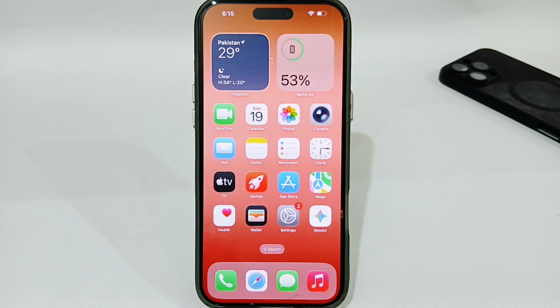Hey guys, today I'm going to tell you how to fix the WhatsApp two-step verification code problem on iPhone. If you're using any iPhone and you're having an issue receiving the two-step verification code on your WhatsApp, let's see how you can fix the issue.